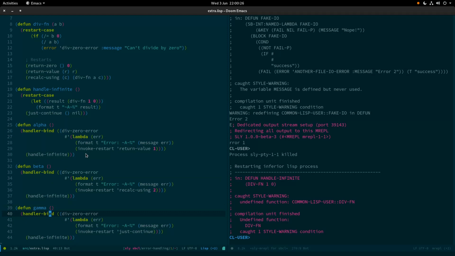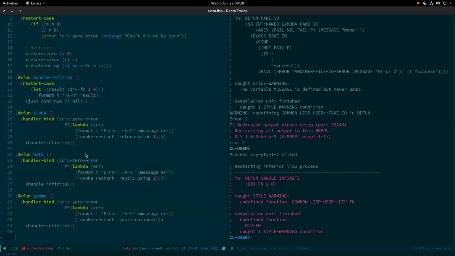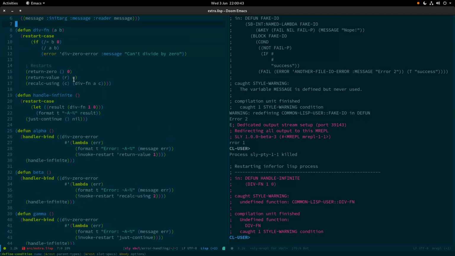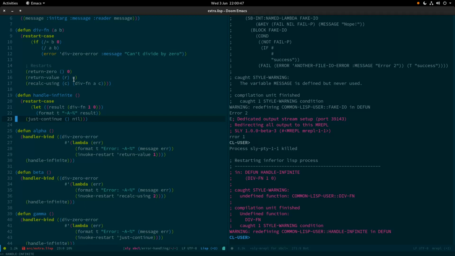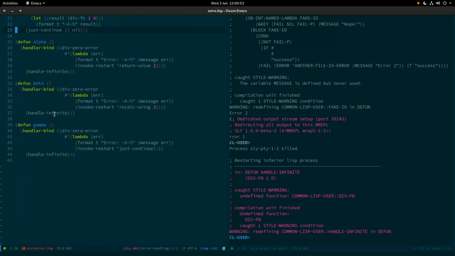There we go. And undefined function divfn. I'm pretty sure I had compiled it. Apparently not. Apparently I have not compiled that, so let's recompile this. Yeah, that's better. Okay, so everything is compiled and in the interpreter now. So we're going to call alpha down here.